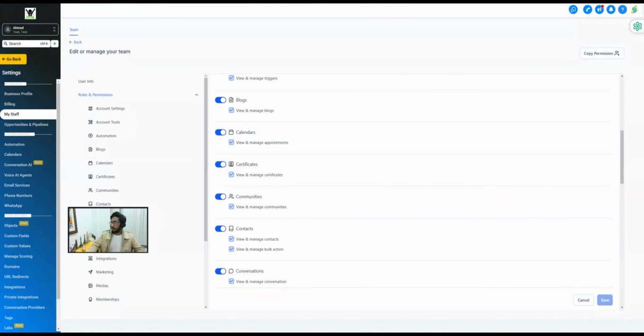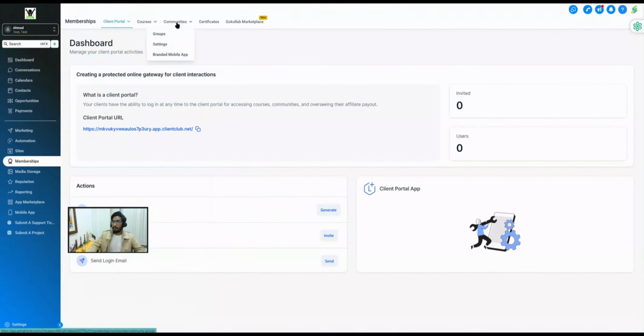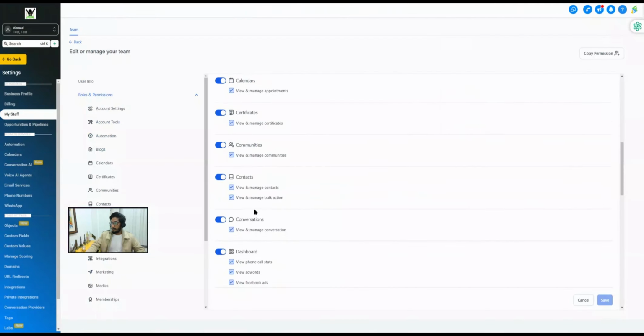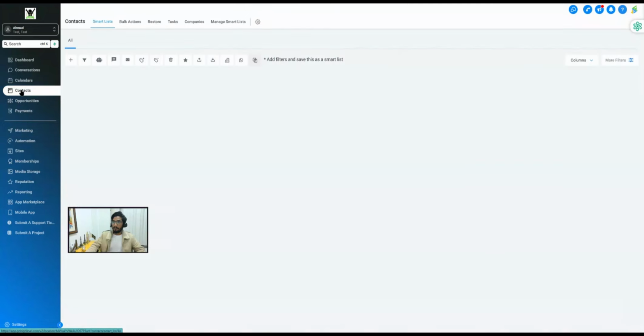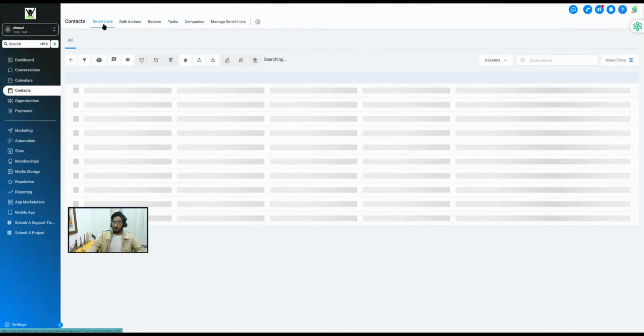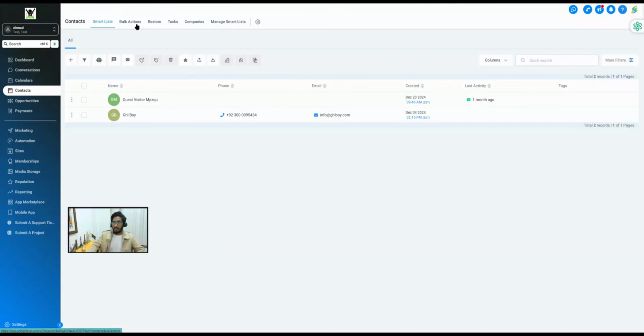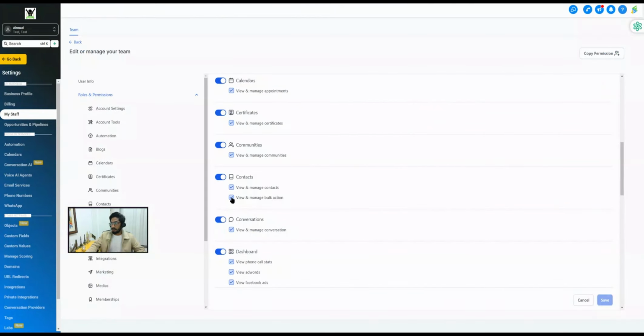And then the same thing for the communities. Communities, you can find them right here under the memberships. And then the contacts, and then we have view and manage contacts, view and manage bulk actions. So these two features exist right here under the contacts, and on the top the smart list, that means contacts, and then there are bulk actions. So these two will not be visible to them if you have just turned these two off.